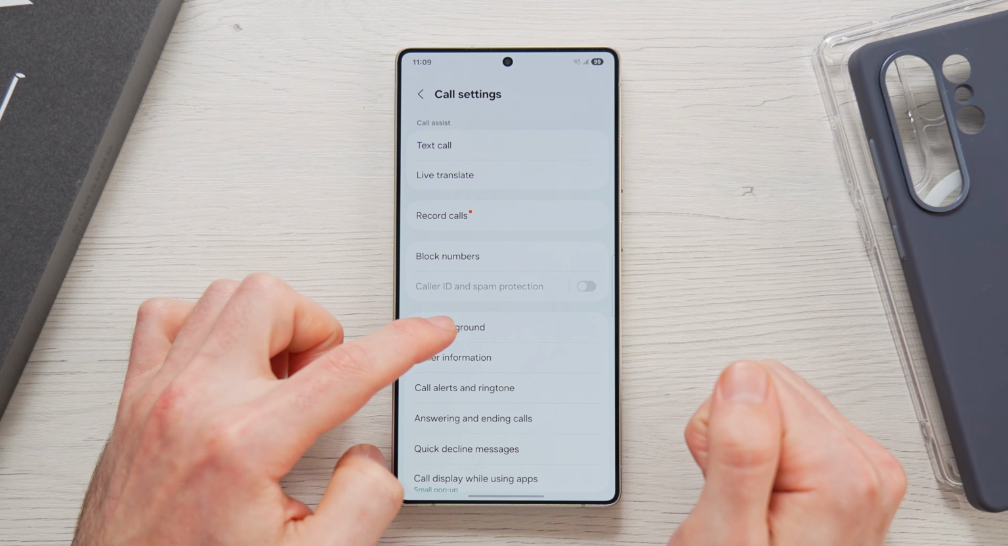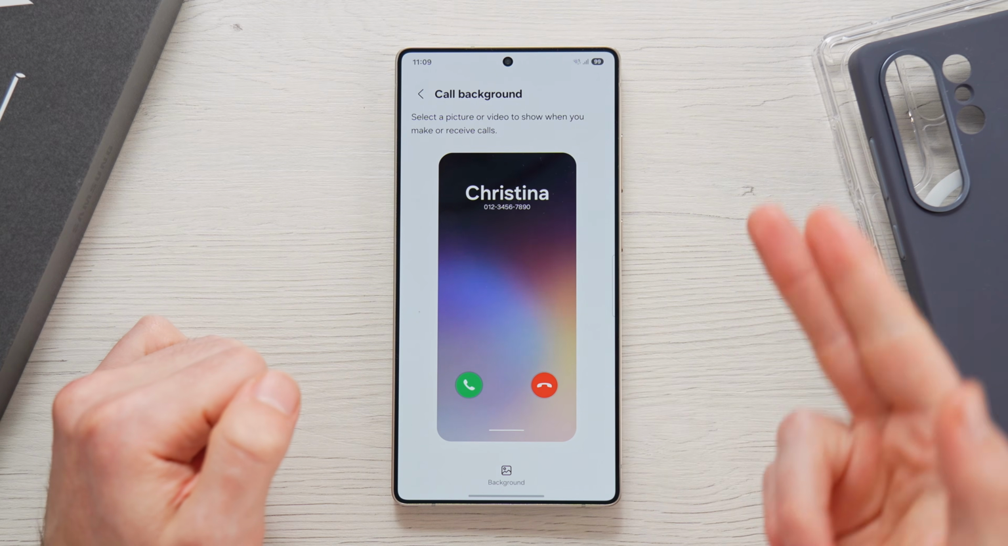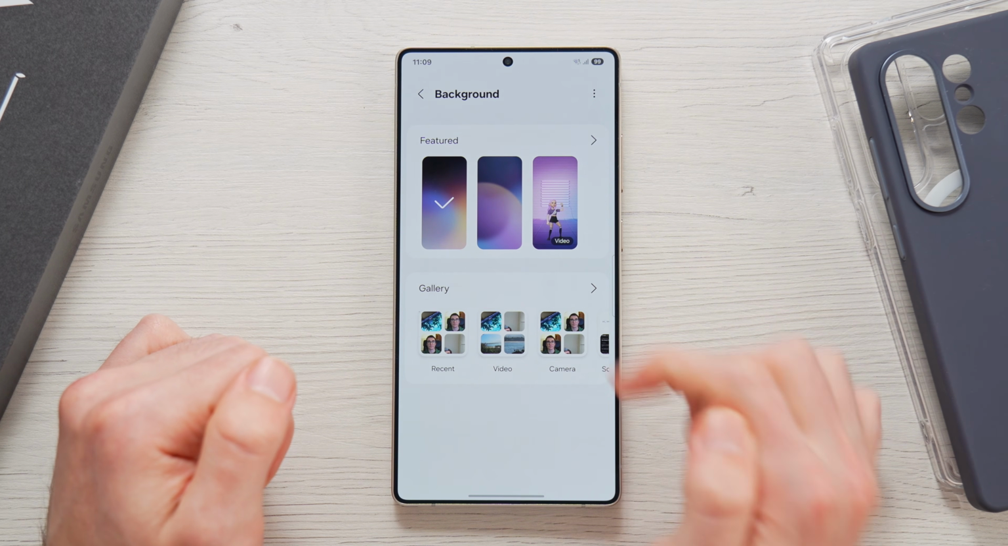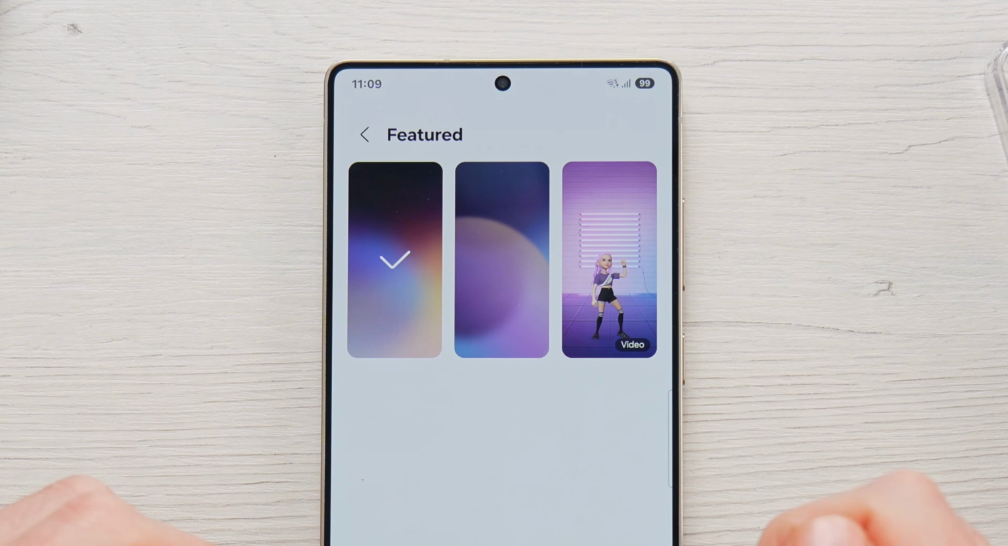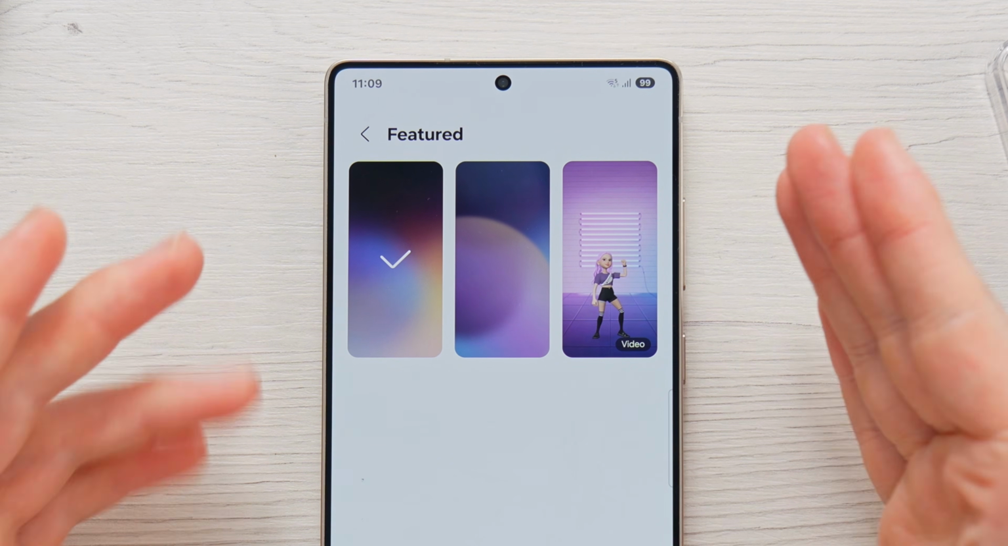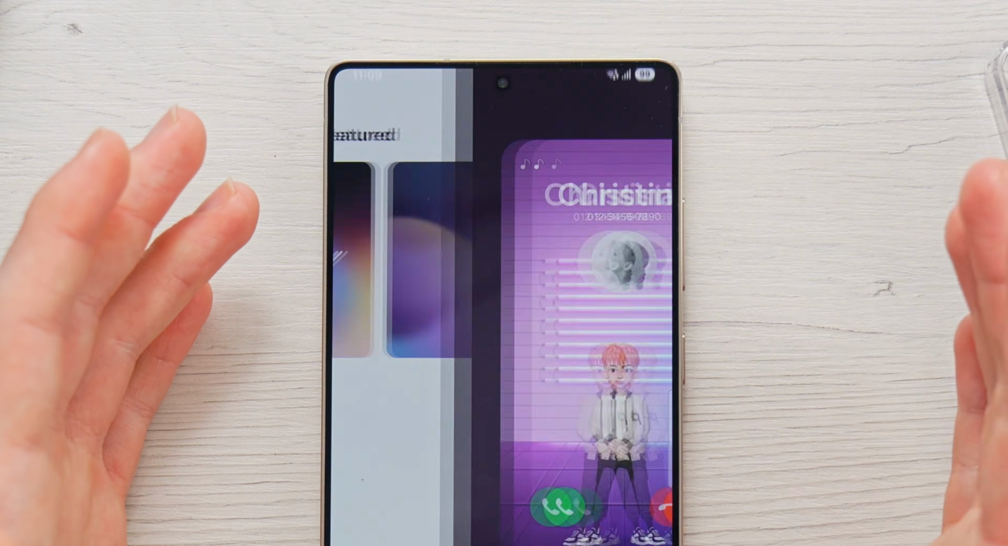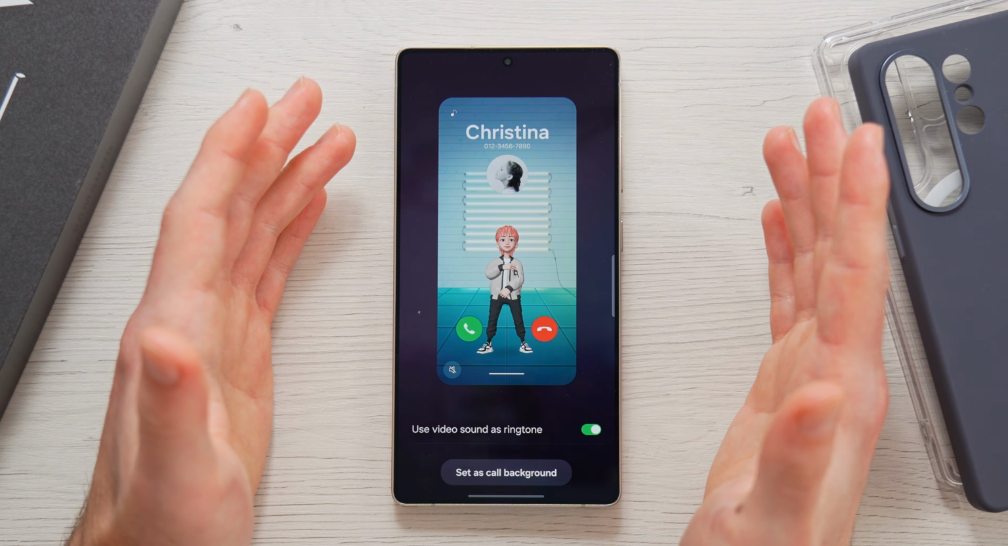So if we tap on call background, we can choose between the default, or we can select any image we have on the phone, or any of the other featured wallpapers or backgrounds that Samsung gives you by default. Although, as you can see, they are only three, they are not that different from each other, and this one simply doesn't really make any sense.